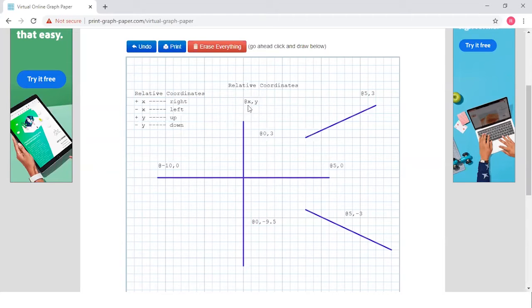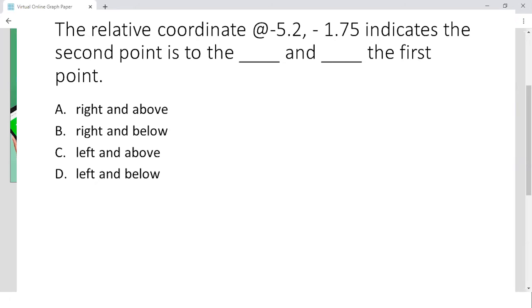So your relative coordinates will have an x and y value separated by a comma. Positive and negative x will determine whether it's going right or left, and a positive and negative y will determine whether it's going up or down.